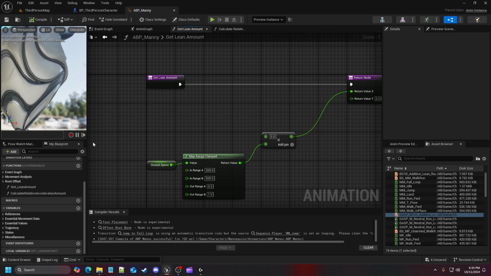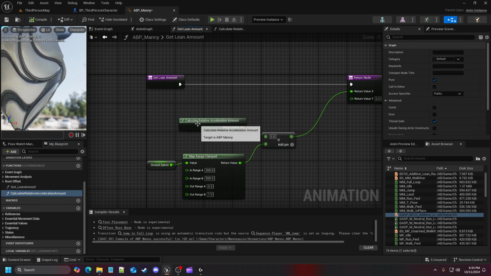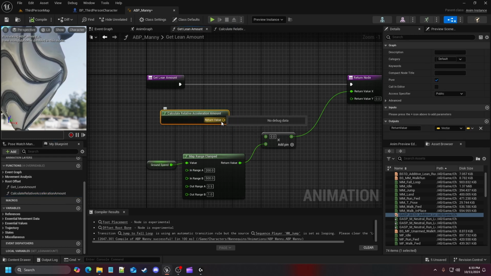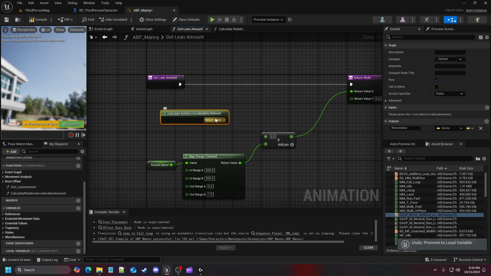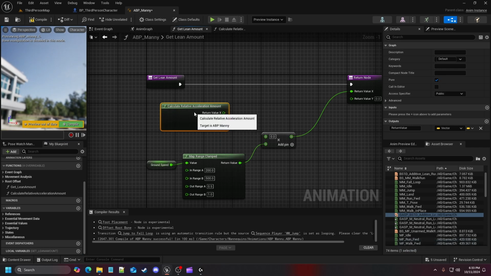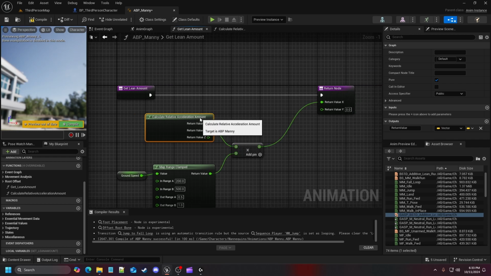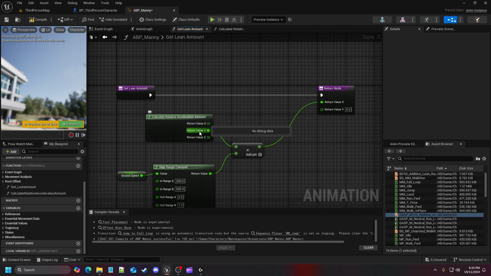Now go back into the lean amount, and we are going to drag this out and split this struct pin. Oh, not promote. All right, there we go. We're going to split the struct pin, and off the Y, plug that in there. So this may seem confusing, why we have the Y but then put it into the X here.